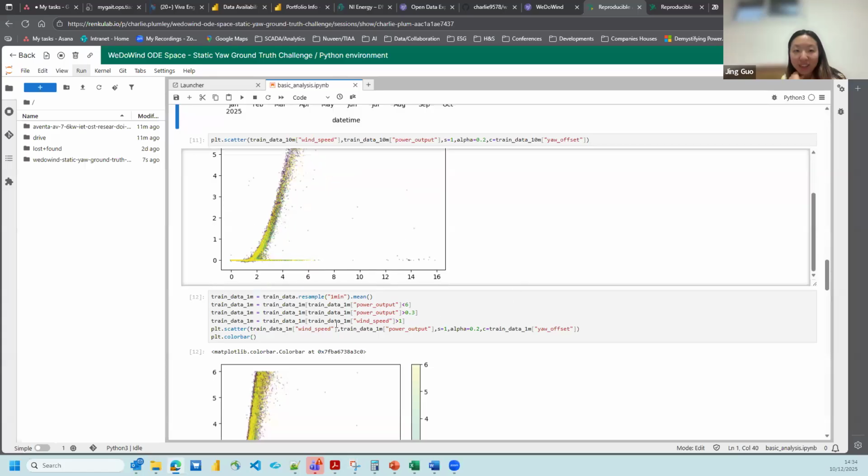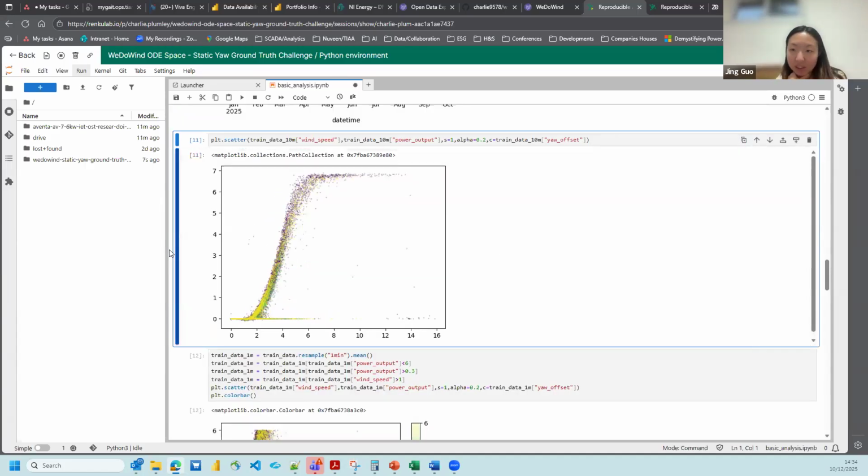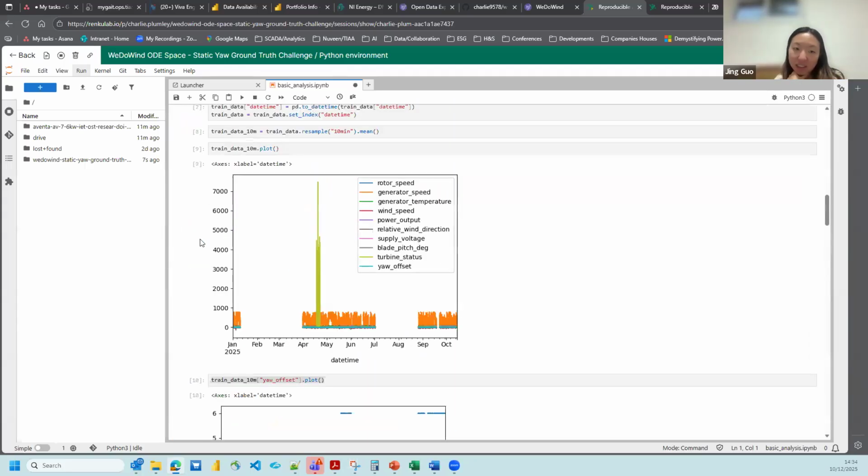And the question is, why are these variables selected? Like the data that you included in the data set, why did you choose these variables? Yeah, so these are the standard control variables from a turbine. They're the ones we expect to impact your offset signal, or rather be useful in determining your offset.